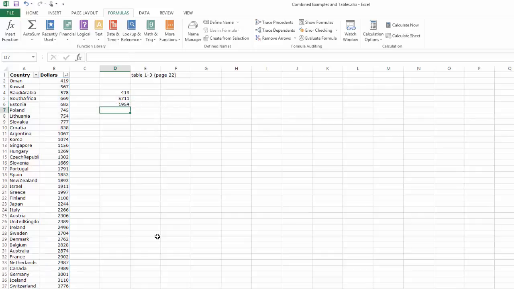I hit enter and it says the median is 1954. Remember, we would have had to look at this and say, oh, there's 38 things, so I've got to find... 1954 is going to be, well, wait a second. How is it 1954? Remember when we talked about this before that we always had odd ones.